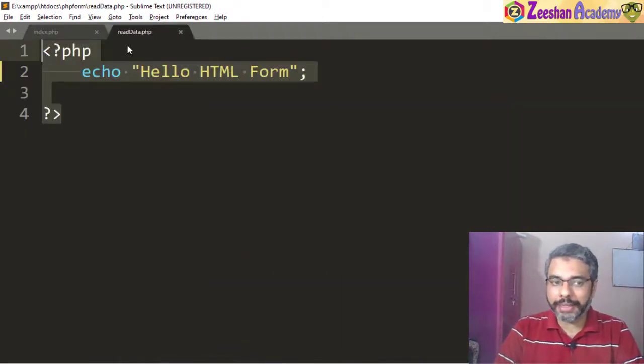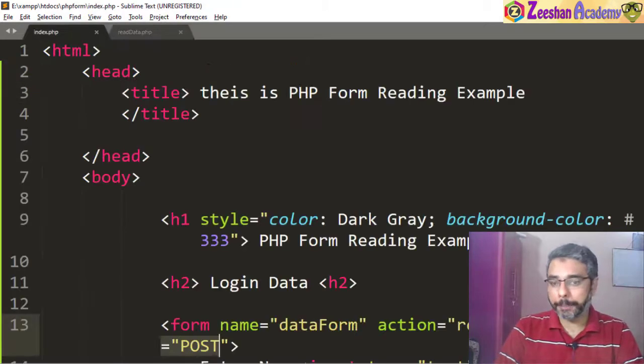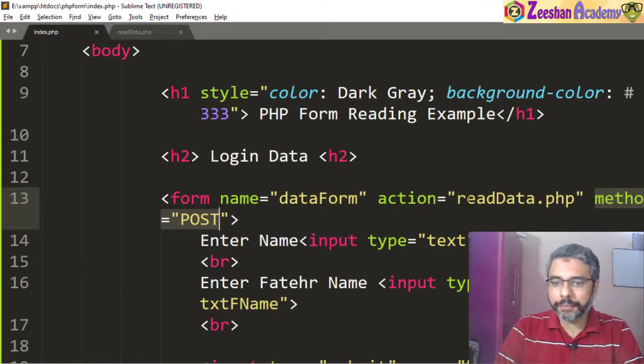Then you come here on read data. This is a pure PHP file that actually does contain PHP code. In this case it says hello form. Now our task is to basically read the form data. How do we read the form data? Again this method comes into play.